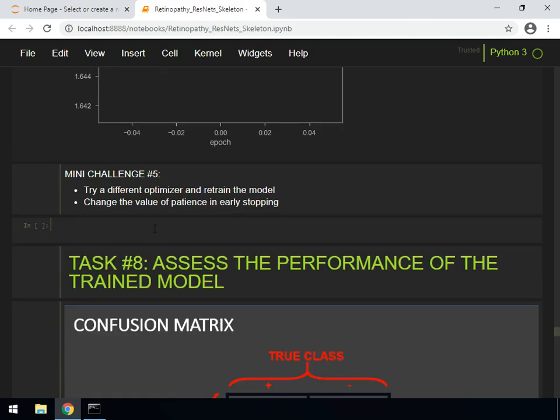And for mini challenge number 5, what I'm asking you to do is to please go ahead, pause the video, and try a different optimizer and retrain the model. And I also want you to change the value of patience in early stopping. So please go ahead, give it a shot.